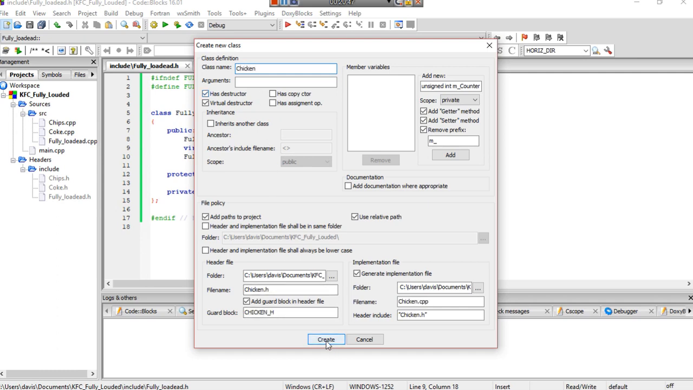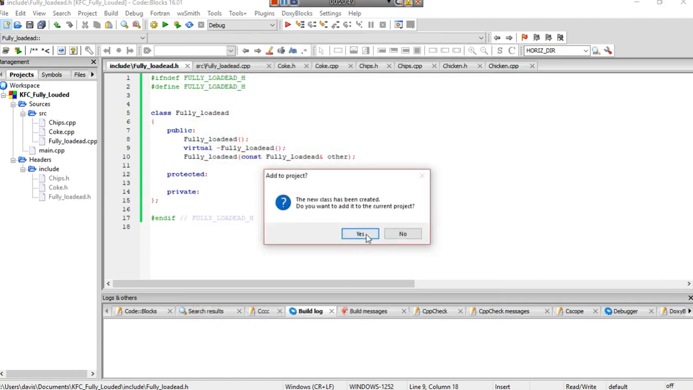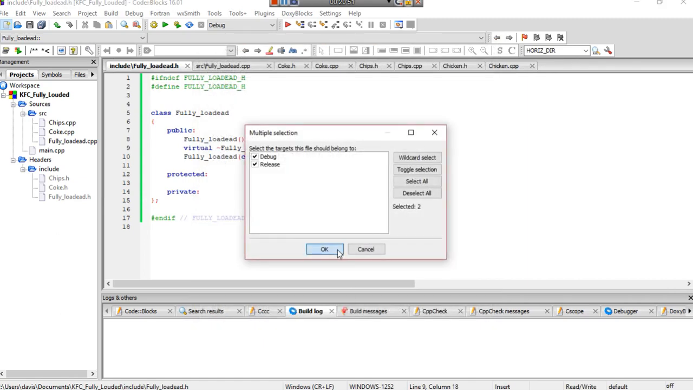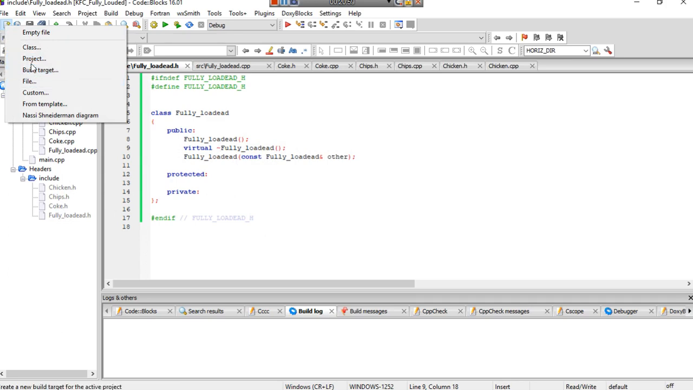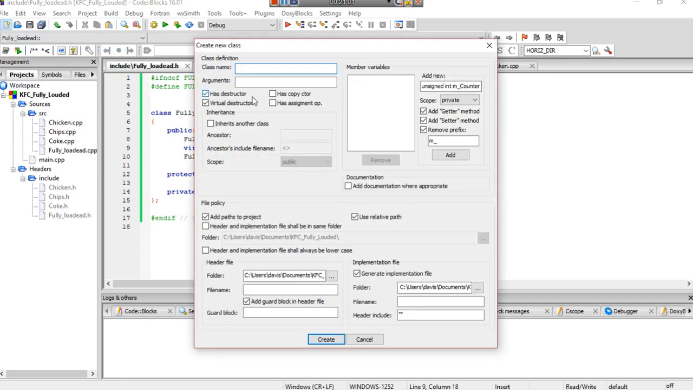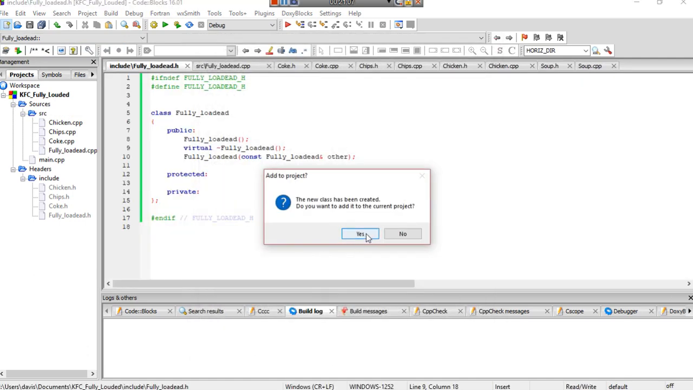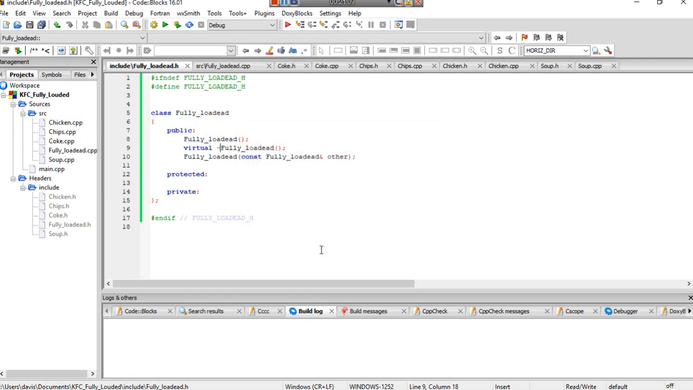We need the chicken class. It creates it, and we add it to our project. And then what do we need? Chicken, chips, chicken, coke. We need the soup class. So it creates a new soup class, and we add it to the new project. Creates a soup class. Lastly, we need the burger class.